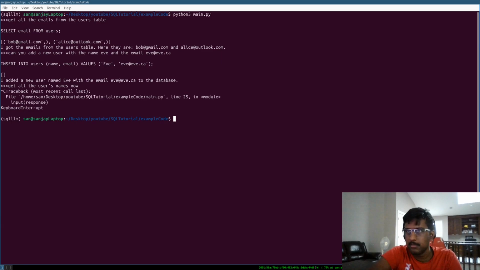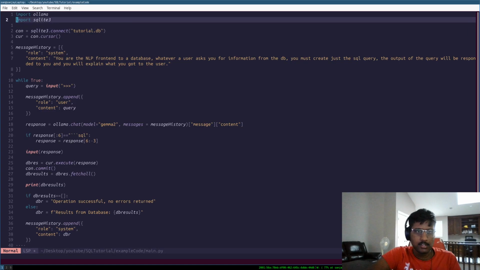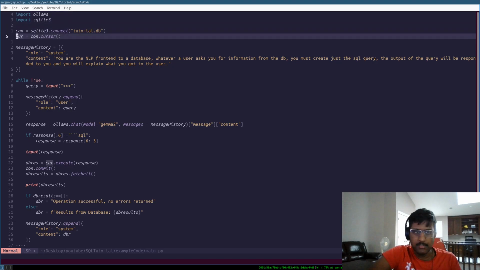I'm going to stop it here. And now I'm just going to go through the code. It's a really simple piece of code, only like 50 lines. So first, we're importing the libraries, and we're setting up the SQL connection.